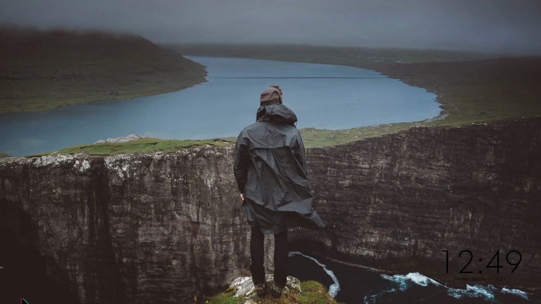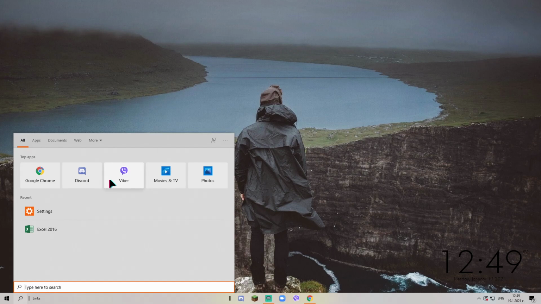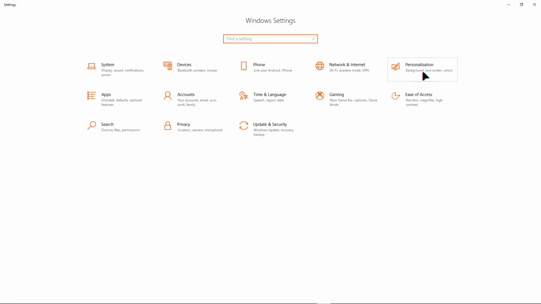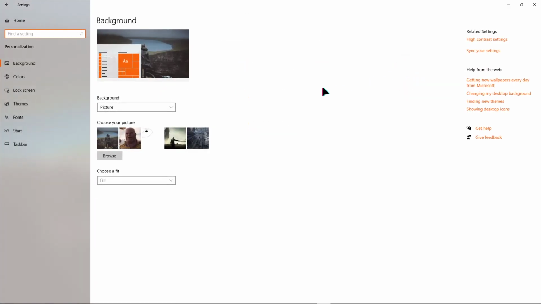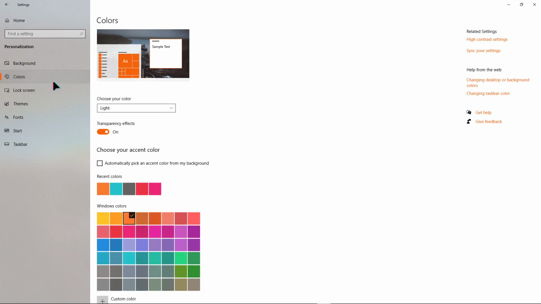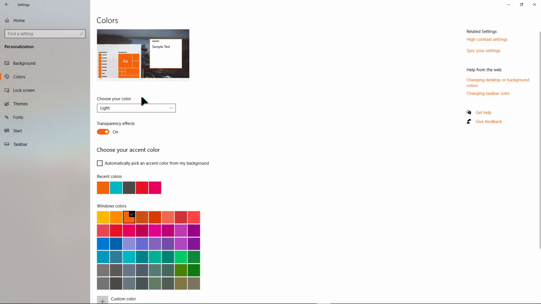So first, open Windows settings from here. From Windows search, type settings like this, and now click on personalization from here. Now click on colors, and from here we have this option, choose your color.